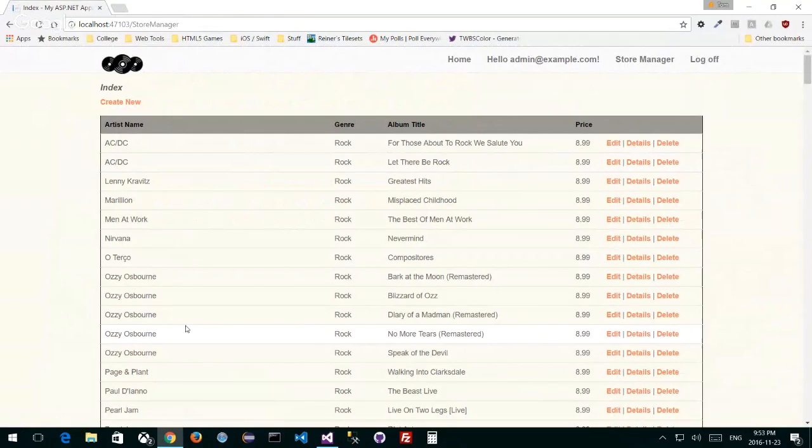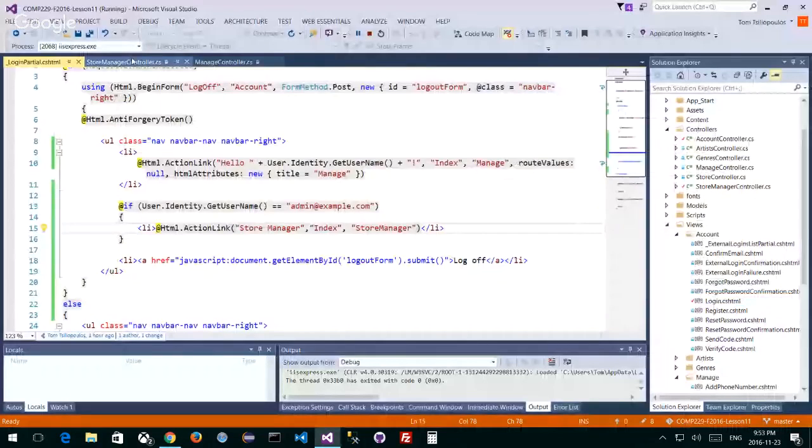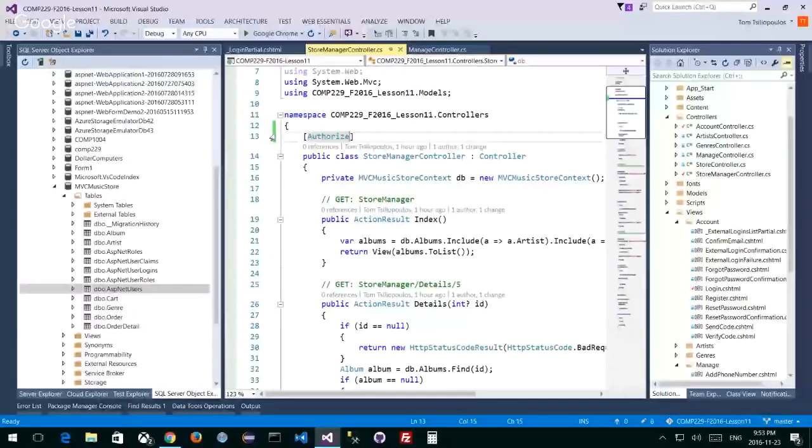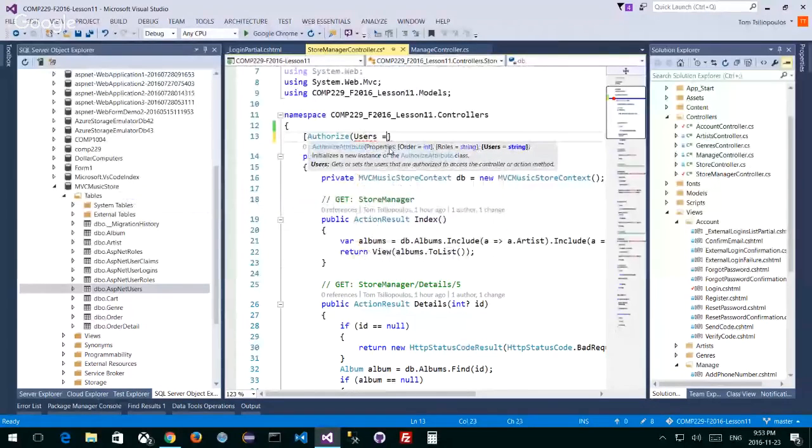So I'm going to say only admin. Let's go back to my store controller, the store manager controller. So here it just says authorize, but can I do something like where users, right, equals admin at example.com? And the answer is you can, right? So you can specify only the admin can do this, right? Now that's on the controller side.